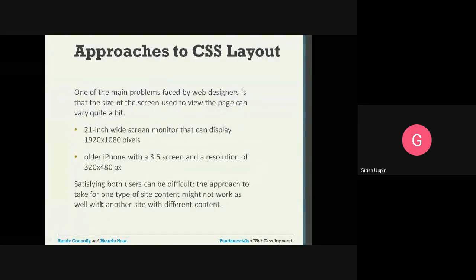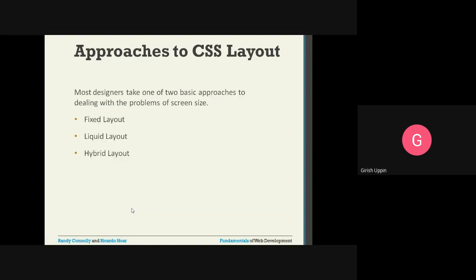Making your web application look good on both these kinds of screens is a challenge. Satisfying both users can be difficult. The approach to take for one type of site content might not work as well for another site with different content. So that would be the problem for different kinds of screens.